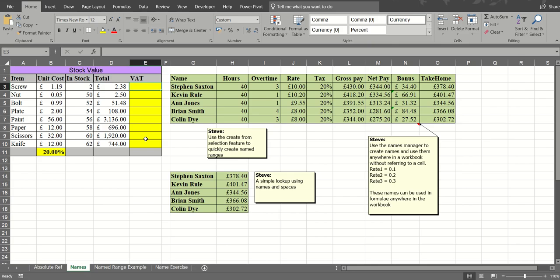Once I've done that, I can use that anywhere in this file, so I'm going to click on D3 times VAT, use the word. Two things happen when I do that. The color changes and I get a small spreadsheet symbol appearing, which means that Excel has accepted the name. I tick the formula and then I pull the formula down. Now because I've used the name, I don't need dollar signs because that VAT cell is absolute.